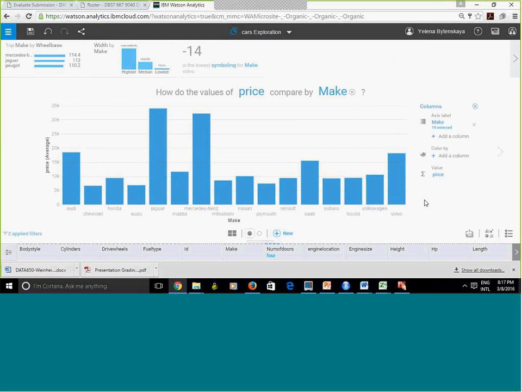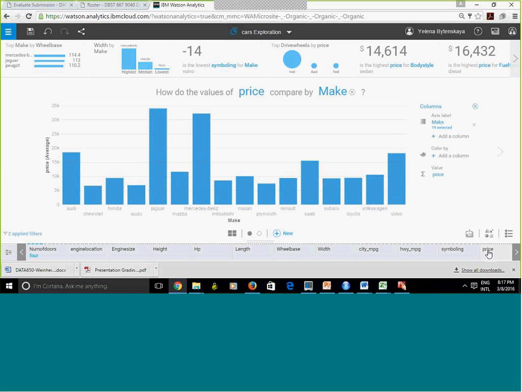So this filter was on categorical variables. There are two types of variables. There is a categorical variable that has a predefined set of values. Those values are discrete. Like, for instance, number of doors, it's either 2 or 4. There are also the continuous values, or numeric, like, for example, miles per gallon, or price. Price, right here.